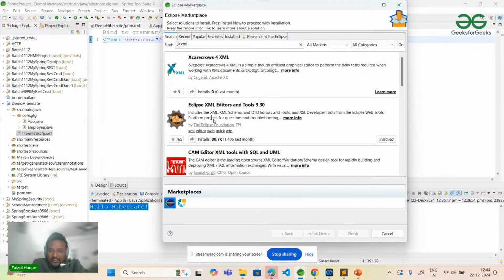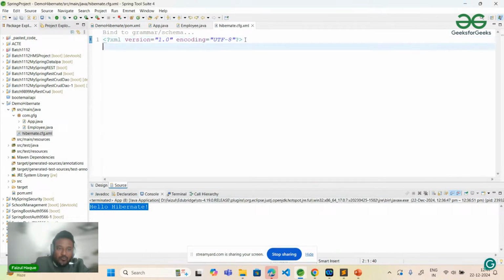Okay, just remember this icon. So this XML file you need to install here. Okay, so I'll move ahead. Here we have to provide the configuration. So what are the most important configuration files we are going to use here?